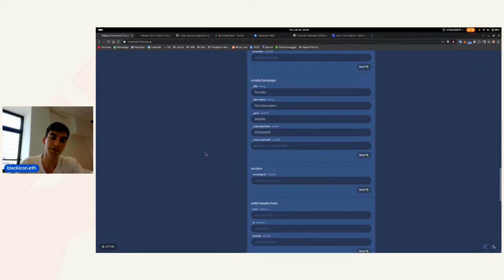And this is the minimum for the NFT. I will put 10 cents. 1, 2, 3, 4, 5. We probably won't use the NFT at all, but anyway, I will put it because it's needed to create the campaign.